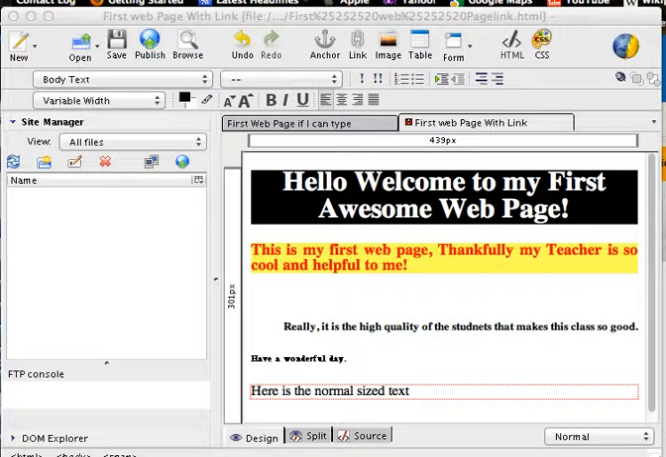Okay, here is our second web page that we're going to try to take a look at. One of the important things that web pages do is they link either within a certain site to multiple pages or outside the site. So I'm going to show you today how to insert a link into your web page. Here's the same web page we started with.